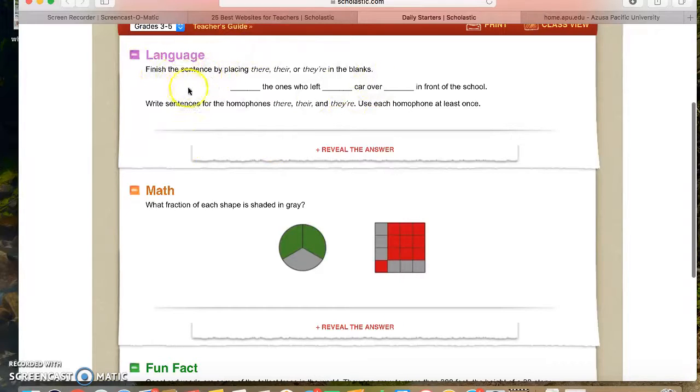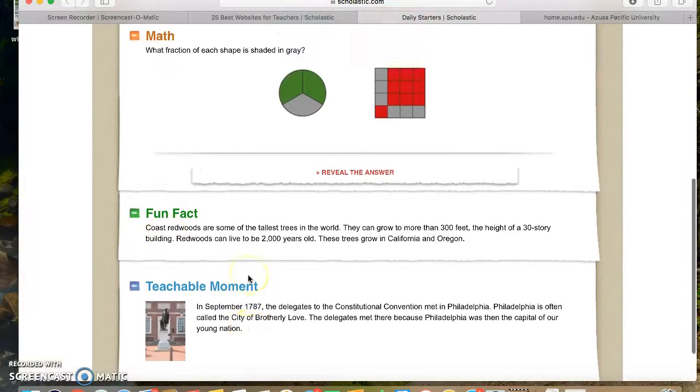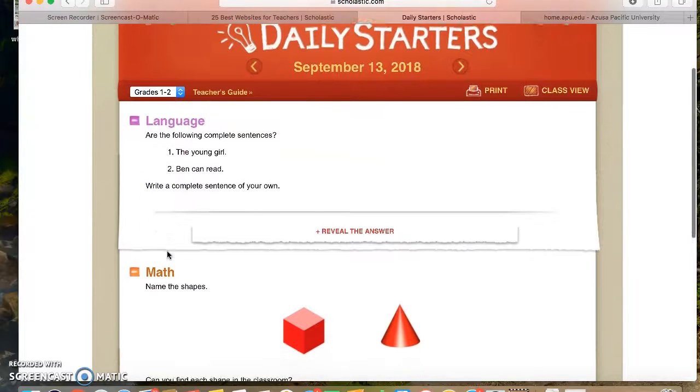So this one's language arts, and it talks about there, and there. This one's math, about fractions. There's fun facts and teachable moments. And it's currently set for grades 3 through 5, but you can do 1 through 2. And they have different questions here.